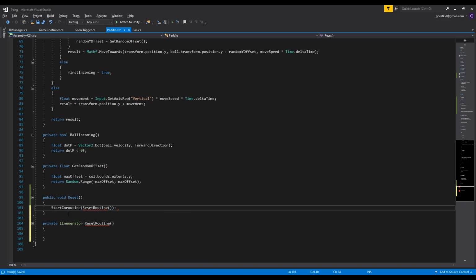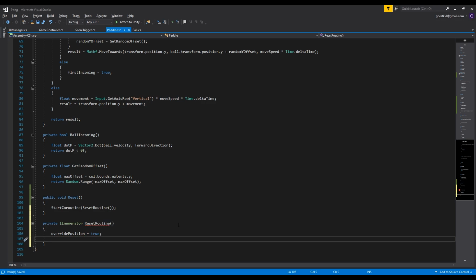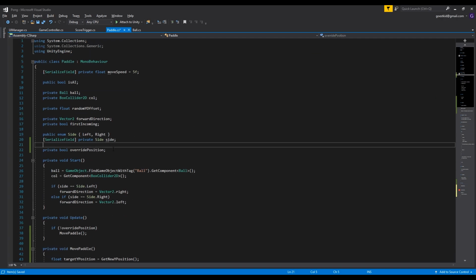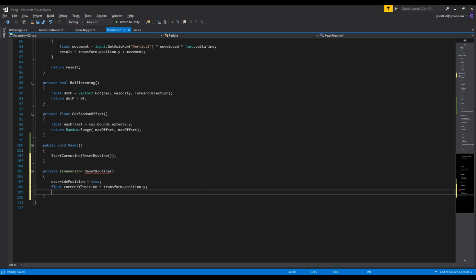reset routine. And what's going to happen here is we're going to say override position is equal to true, so we want to take over the position of the paddle, and we're just going to say float current Y position is equal to transform.position.y. And let's just go up here real quick and create another variable that is going to be visible in the inspector. It's going to be a float, and it's going to be reset time. And down here, let's continue with our method, and we're going to do a for float, let's call it timer, is equal to 0. I'm going to say timer is less than reset time. I'm going to say timer plus equals Time.deltaTime.